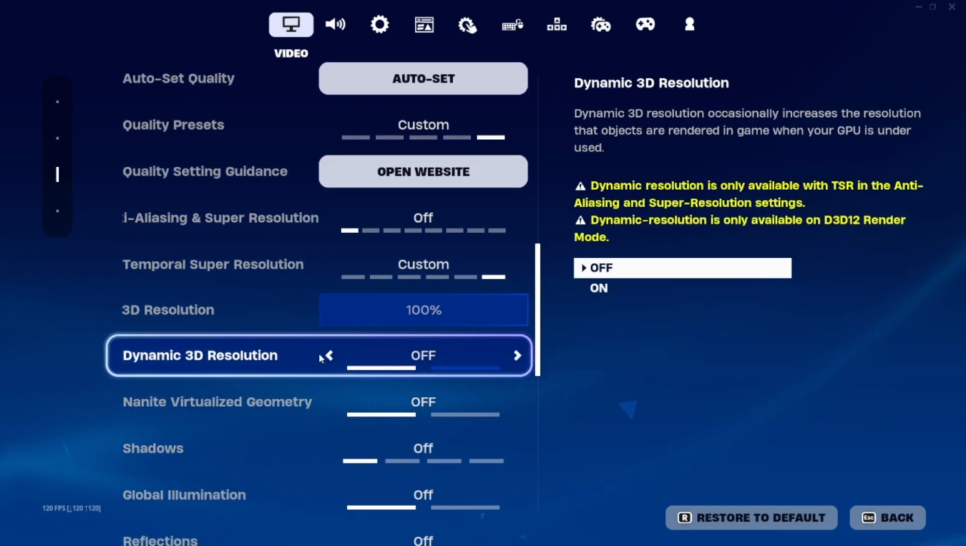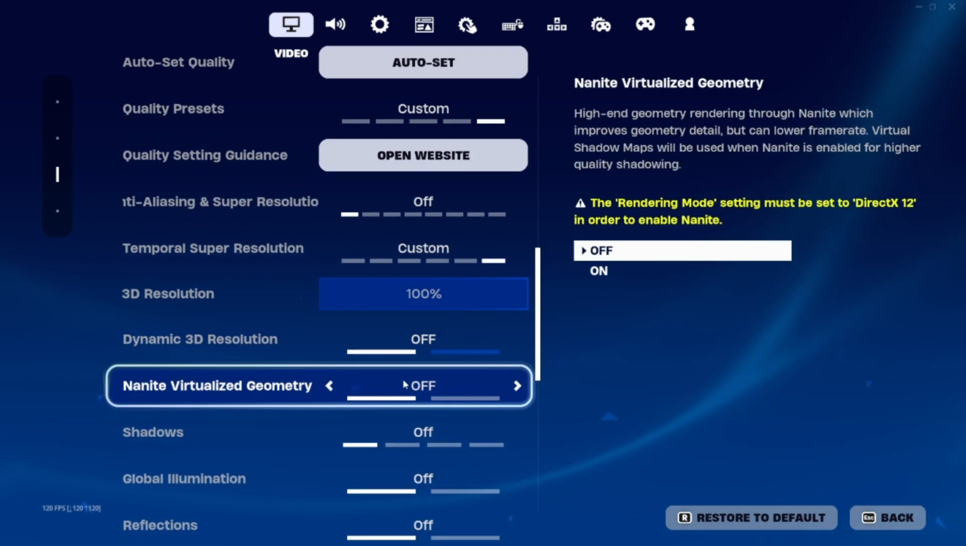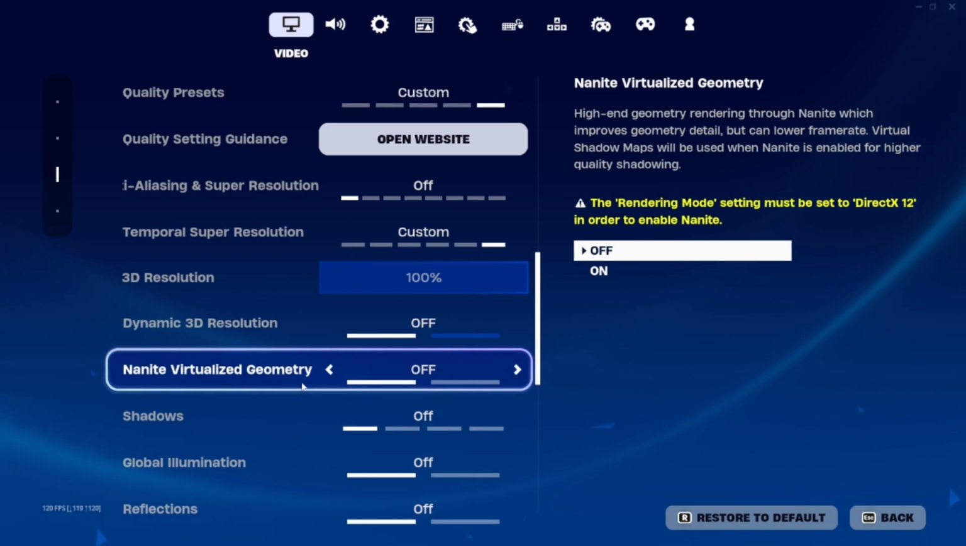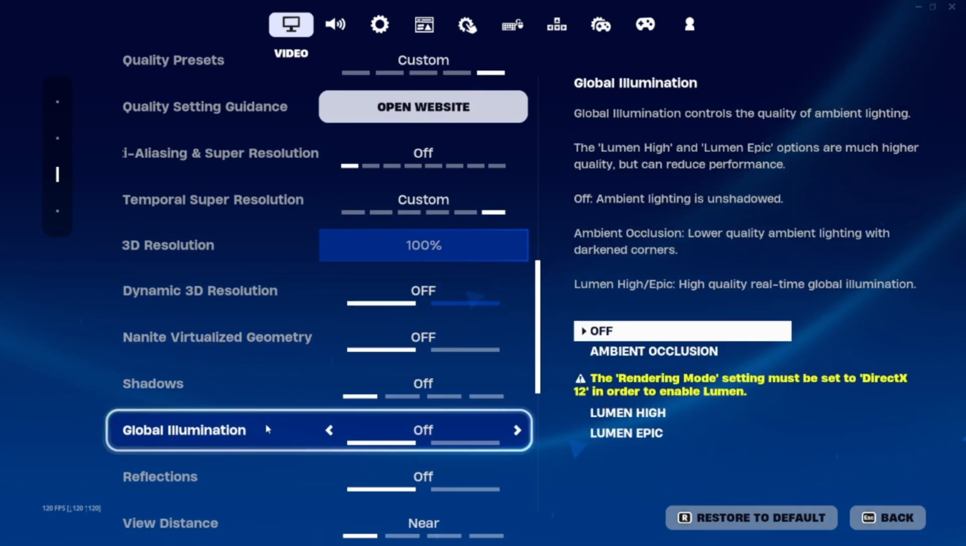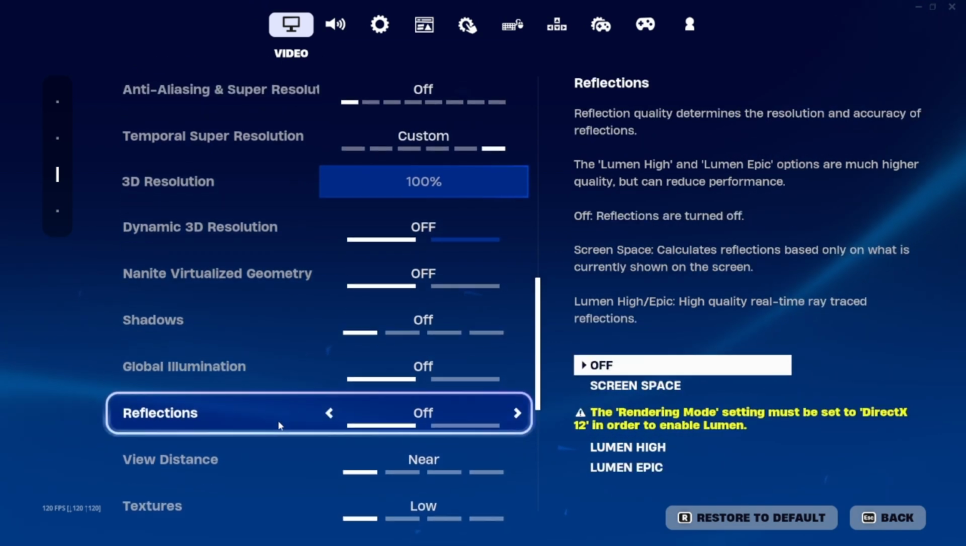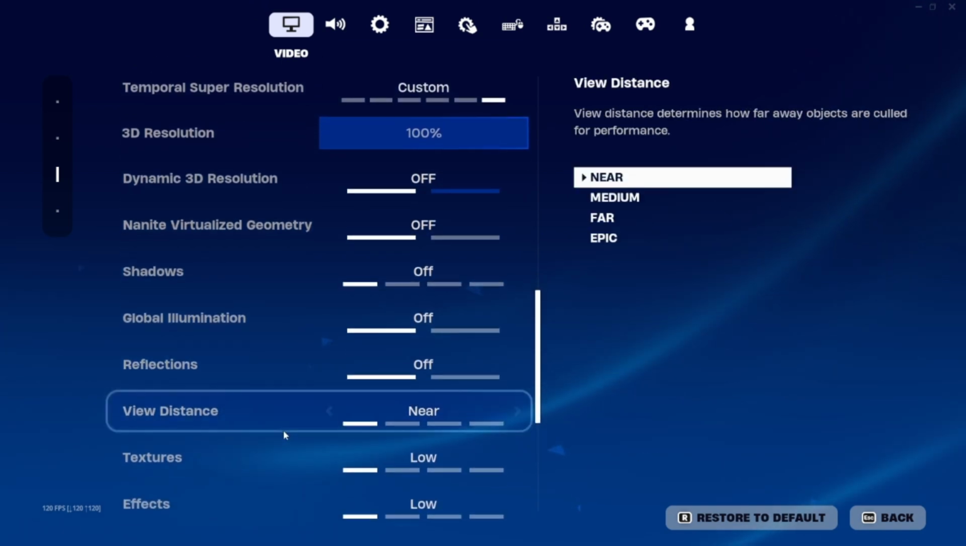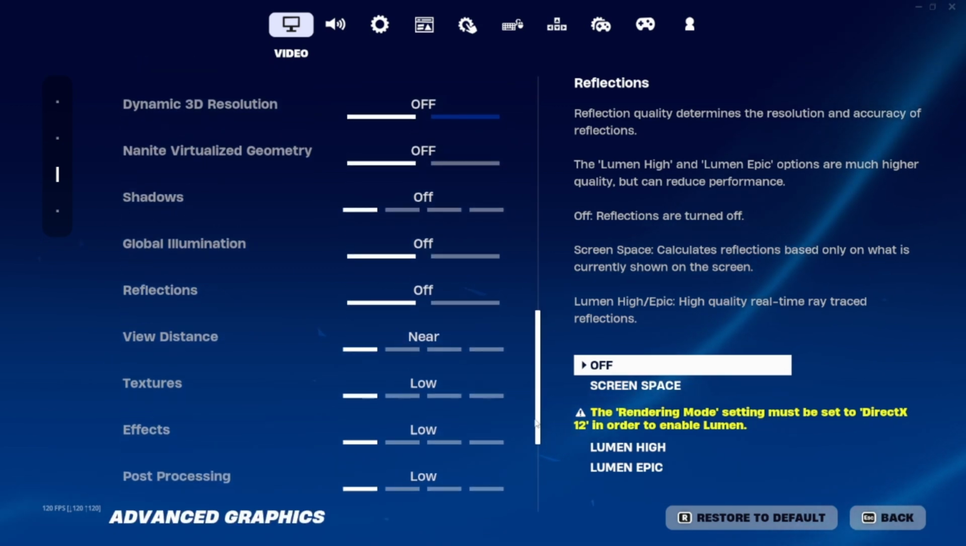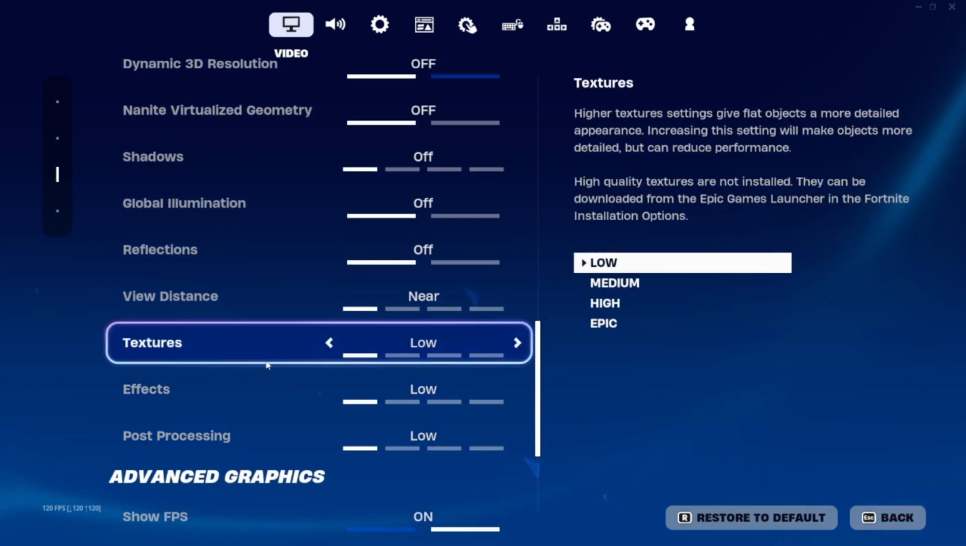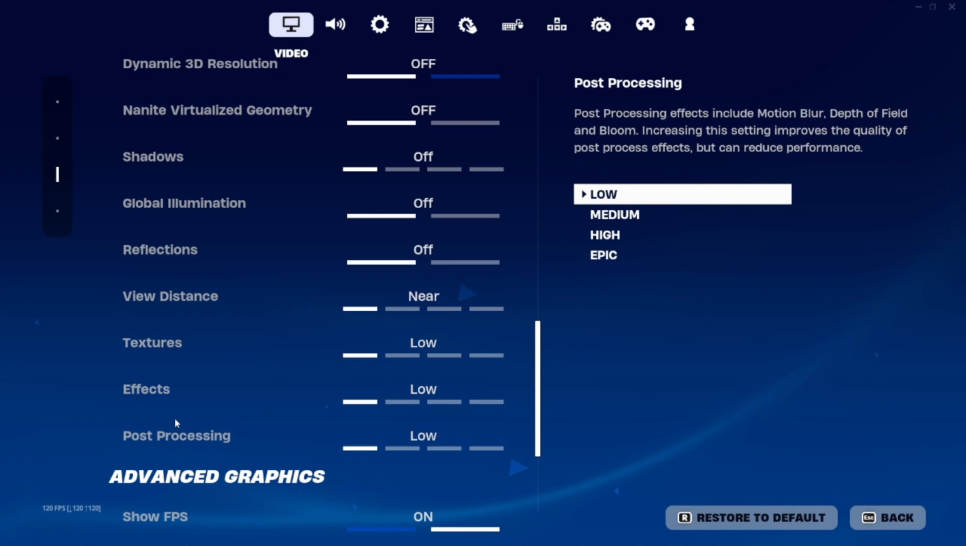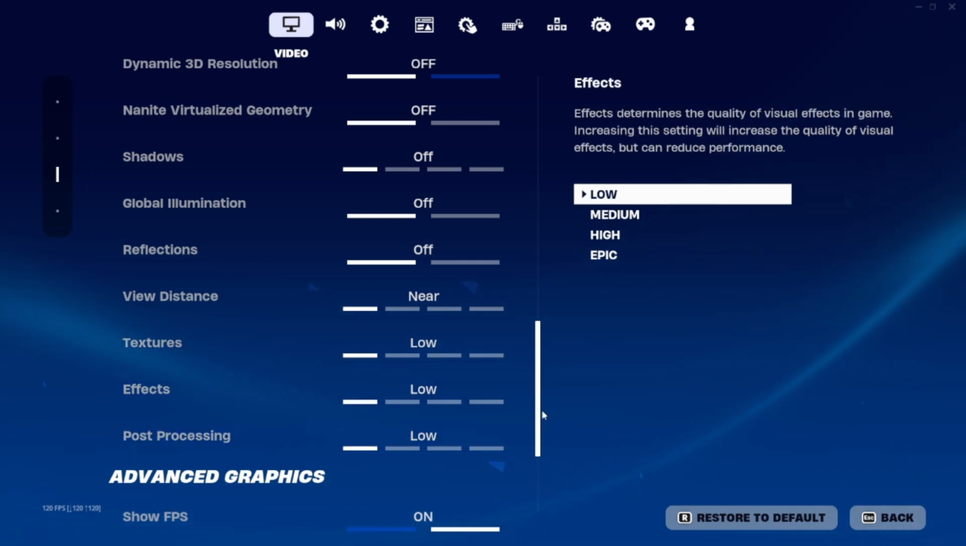Now, dynamic 3D res, have this off. We don't need this on. This off. Pretty much, you just want everything off. Like shadows, global illumination, reflections, and we already did this stuff, which we saw earlier, like effects. These things have not popped up, and post-processing. Just have all these on low.